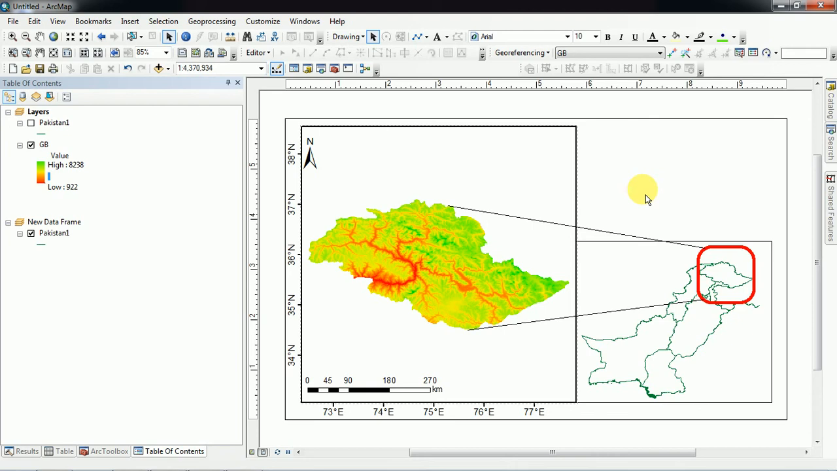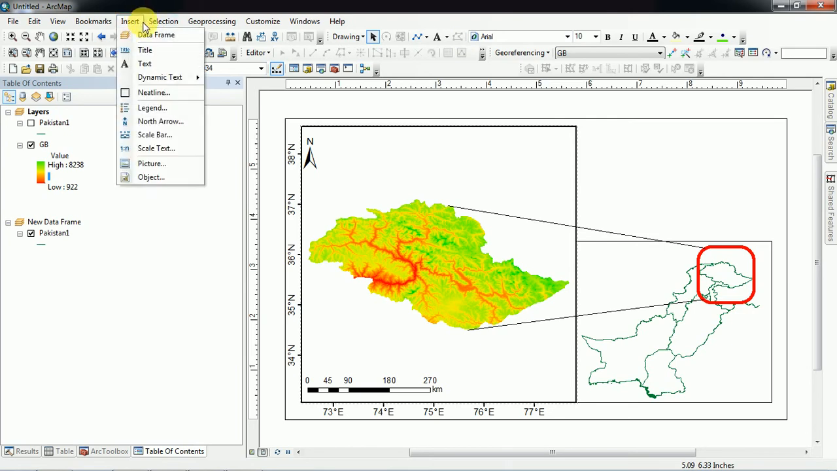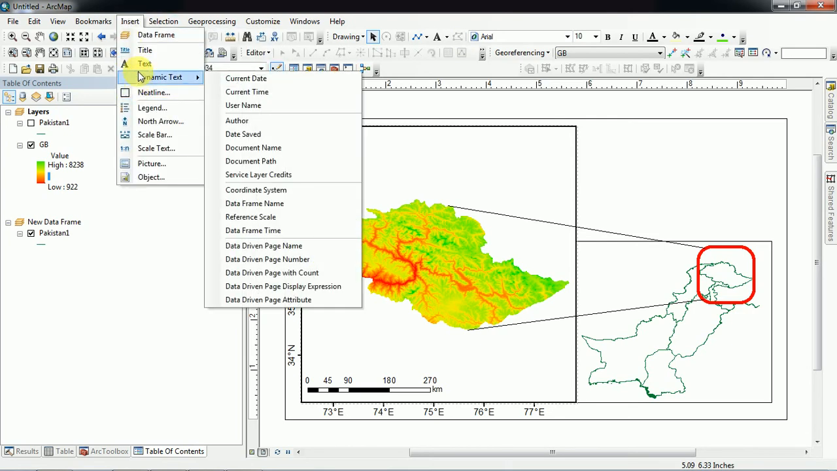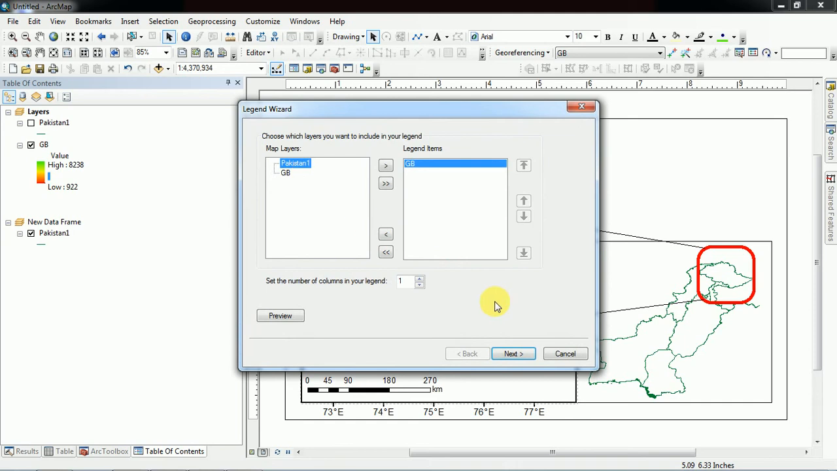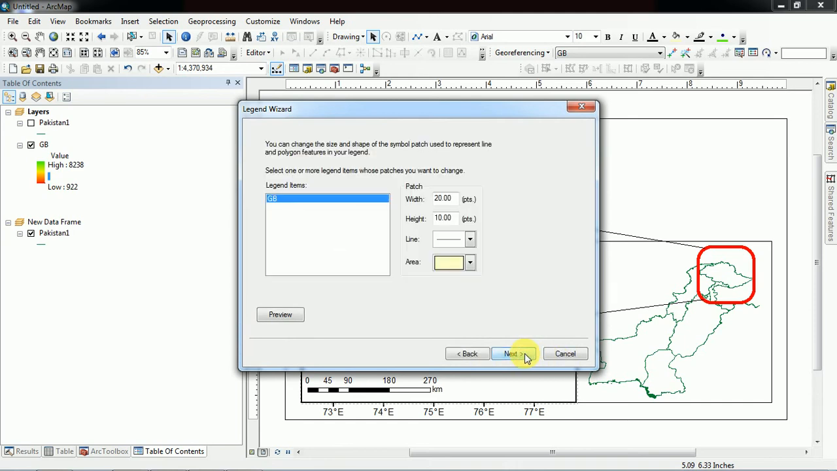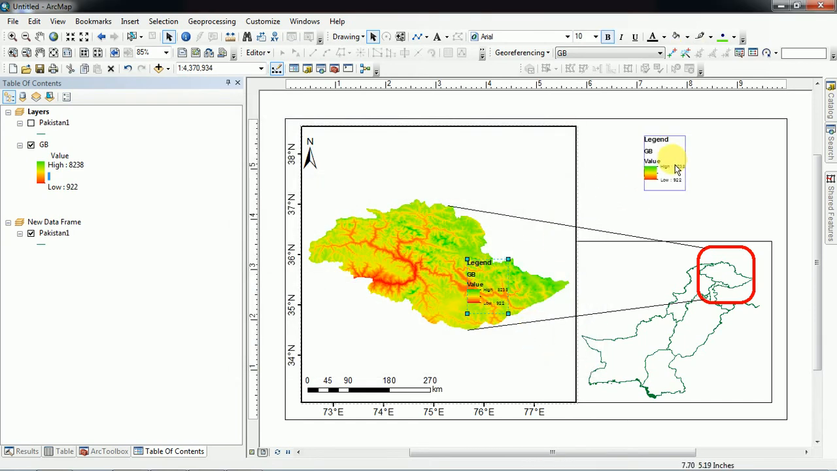So now the second thing that is missing is legends. So what I'm going to do is insert the legends. Let me begin with the legends. So let's say yes, okay, next, next, and finish. So I got a legend here, where it shows this GB.